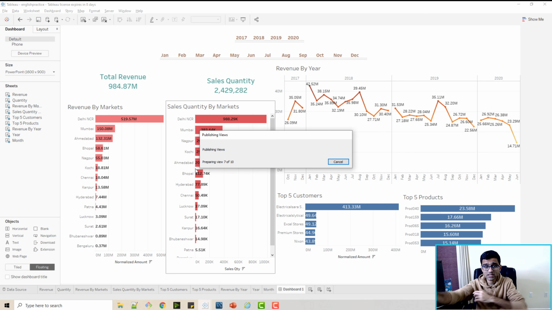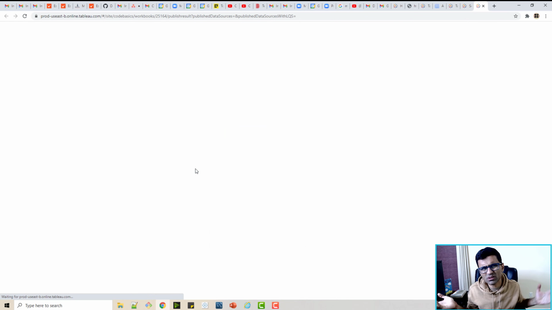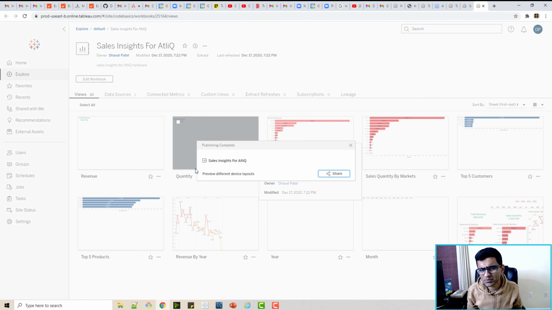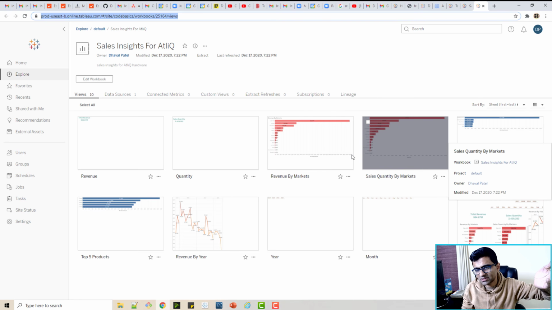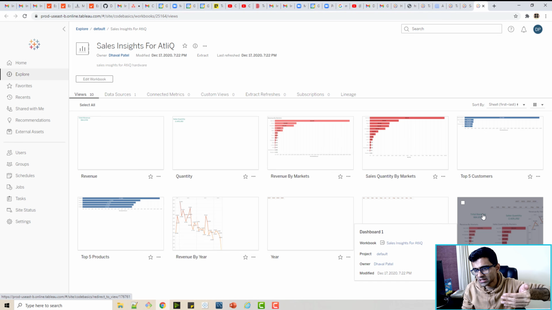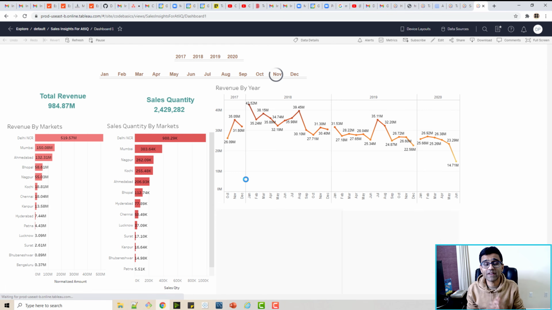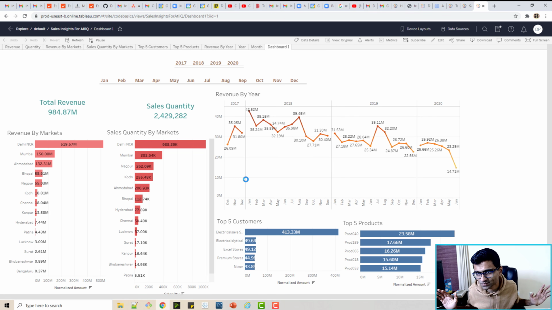Because as a data analyst, I make this dashboard, but my manager might be traveling. He wants to see this in a browser. He doesn't want to install this on his laptop. Okay. So then all he will do is log into his Tableau account in his browser and he sees everything. See, he sees individual sheets and he sees the final dashboard as well.